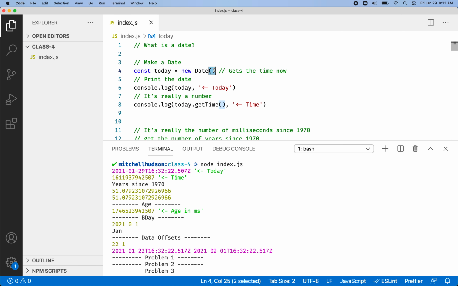If we don't provide any parameters in the parentheses, the date that you get returned is the date when the date object was created. So it's right at that moment. Right when I ran the code here, the date that I created is exactly the year, month, day, time, milliseconds that this code was run, okay?